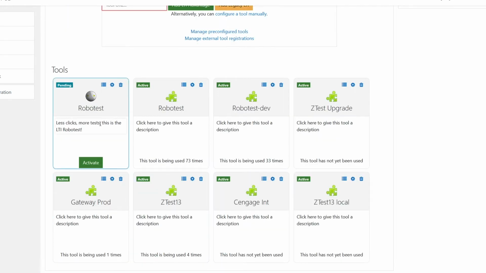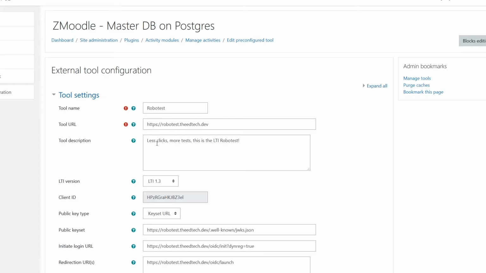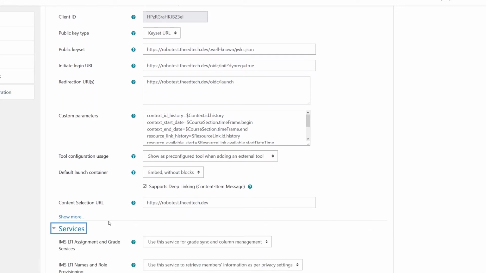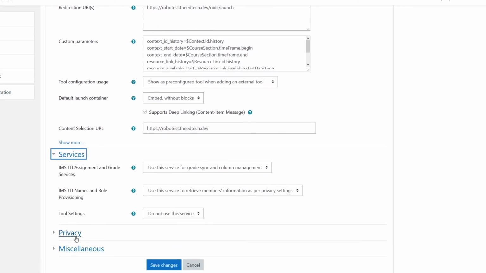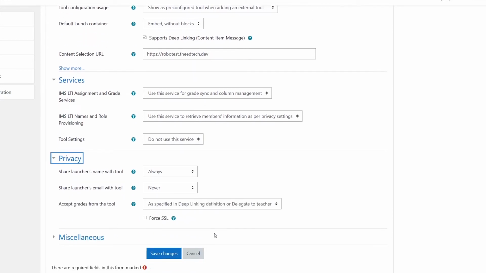And now you see the tool has actually been made available. And if I look at it, I can see from here, it's as if I had configured it manually. So as a site administrator, I can go and make any changes I want. If I want to, I can review which services have been asked for. I can make some changes. What were the privacy settings asked? I see this tool actually asked for names, but not email. But I can still change that if I want to as a site administrator. And so everything is set up.